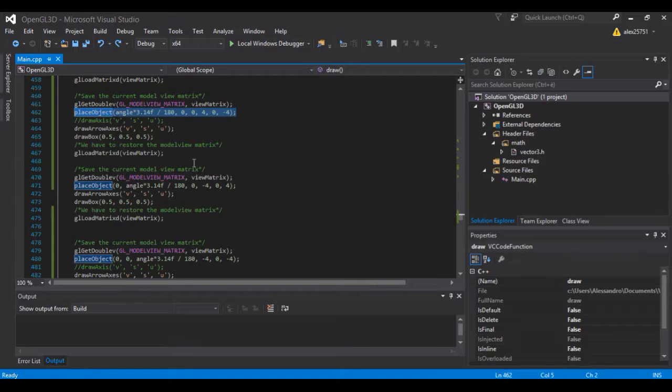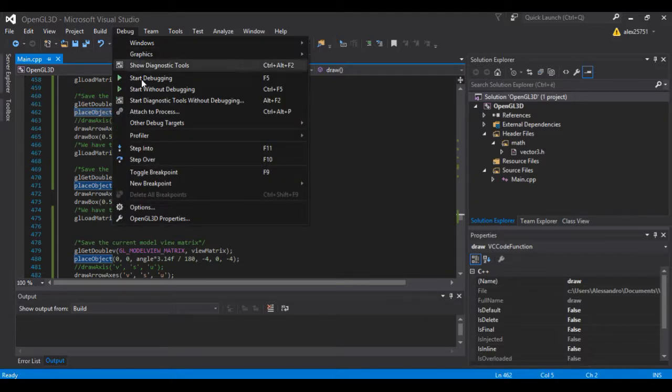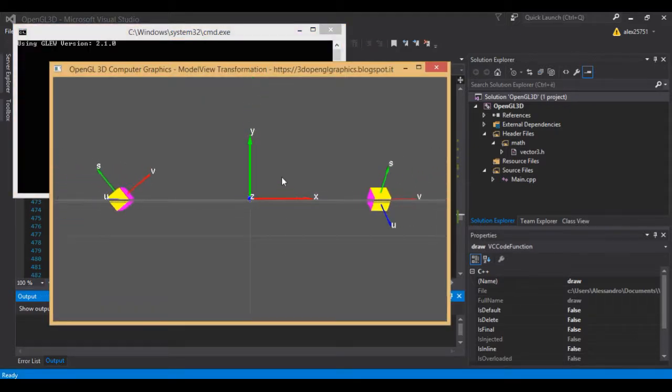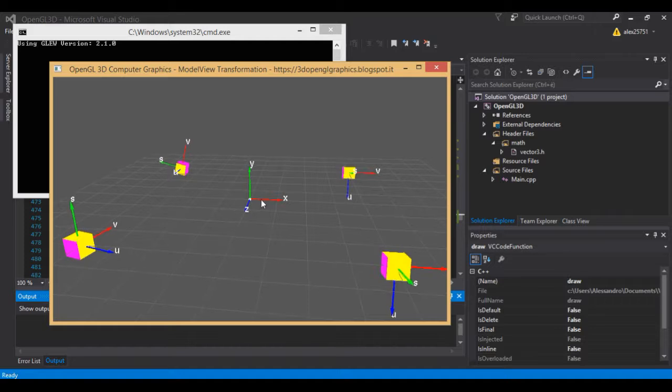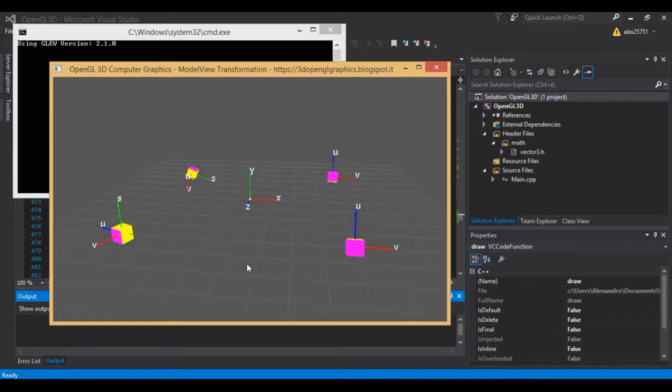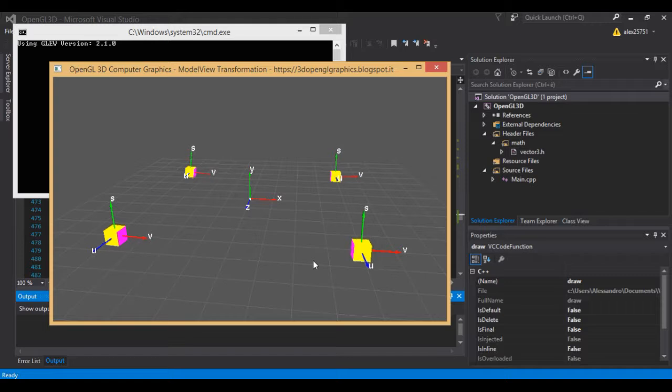Okay, we are ready to start the application. And this is the result. We have the world frame and 4 cubes in different positions, with rotations that change in time.